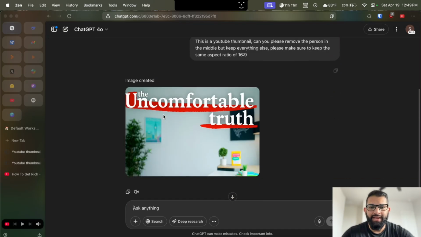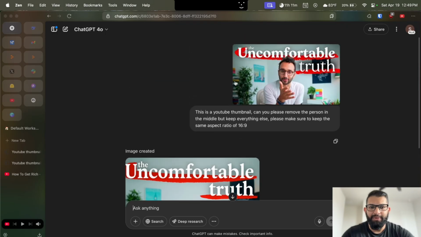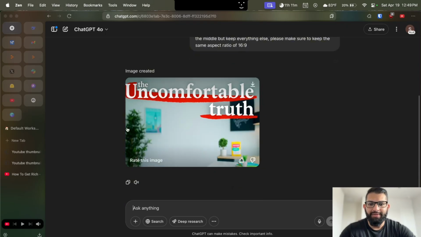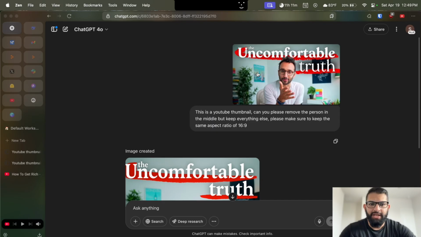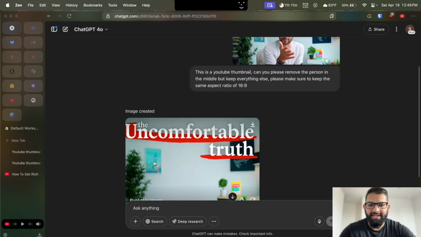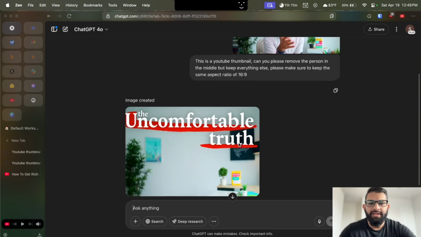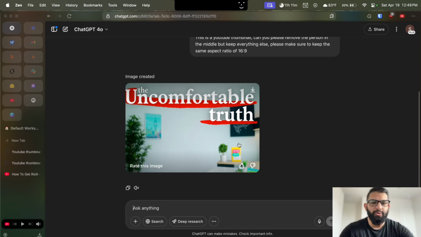Did it mess up a little bit on the background and stuff? For example, this bookshelf in the middle, I can't really see this anymore. It probably changed a little bit of the painting over here as well. But all of these things are not noticeable whatsoever when it comes to actual thumbnail creation, because we're actually going ahead to add another person.